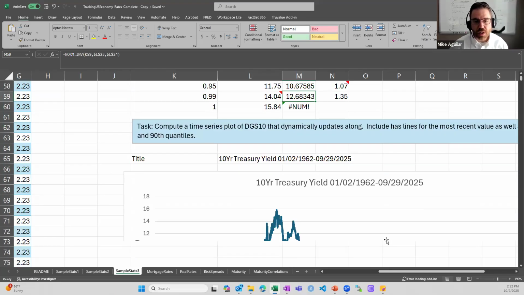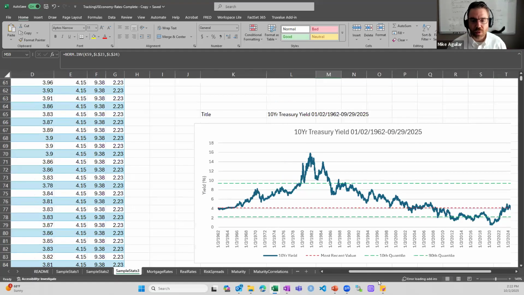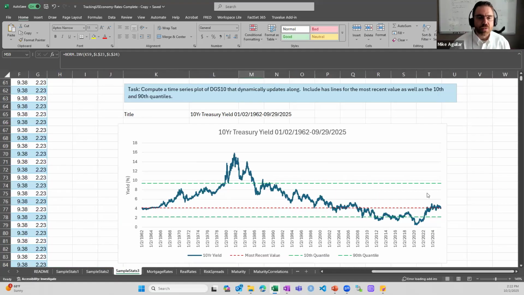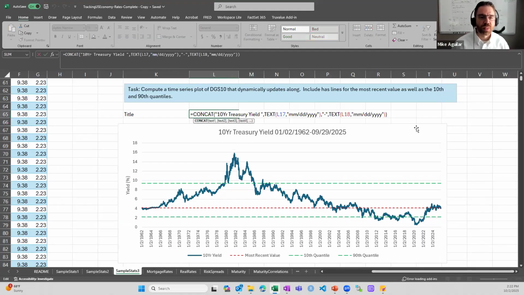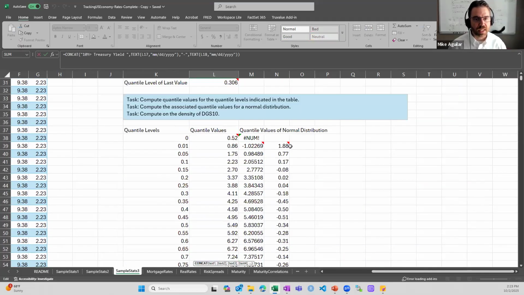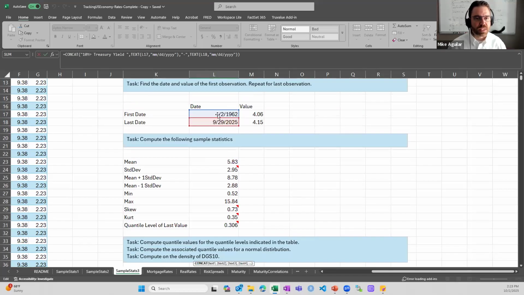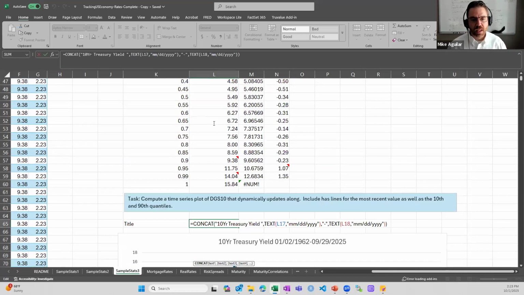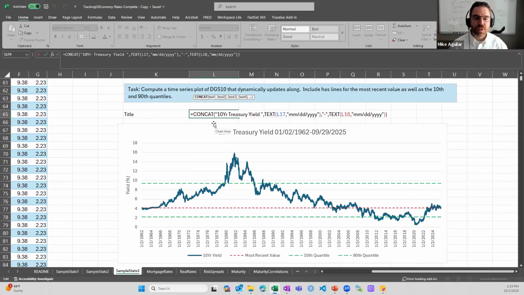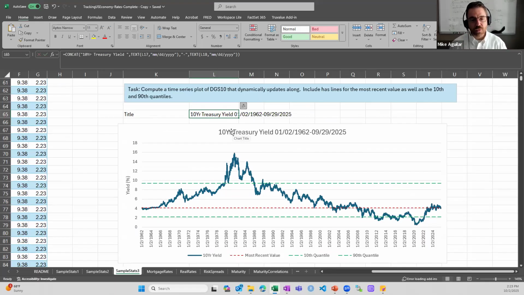Last thing I wanted to show you was what this looks like historically. So I have a dynamic title set up where I use the concatenate command, where I physically wrote in quotes 10-year Treasury yield. And then I converted the L17 and L18 into text values, L17, L18, first and last date. So the concat allows me to create that string. In my chart, then, I reference that string, that cell. So every time I update my data, that will update as well.